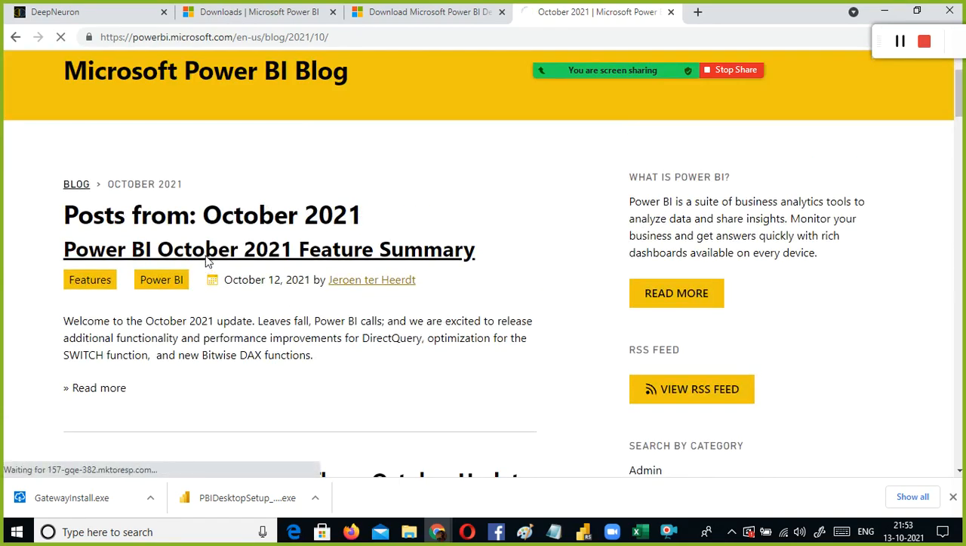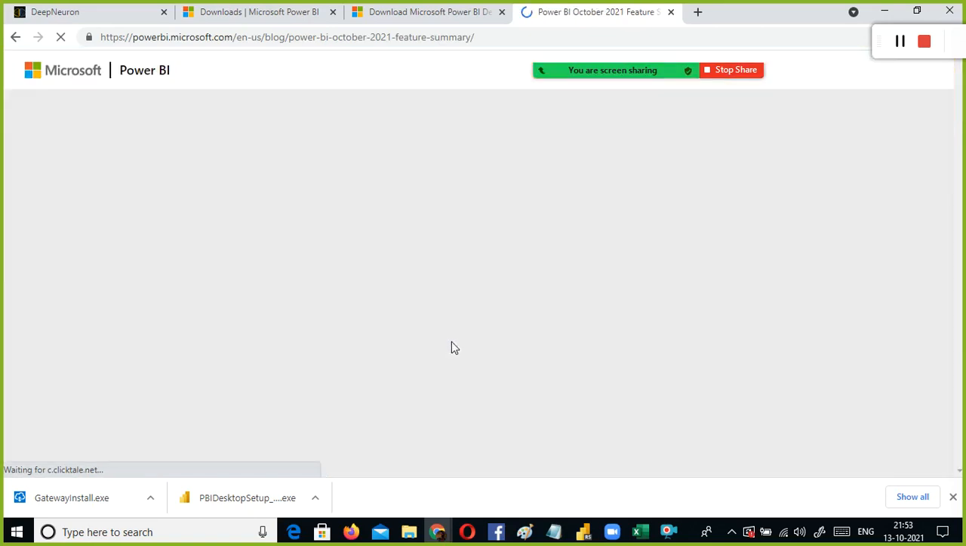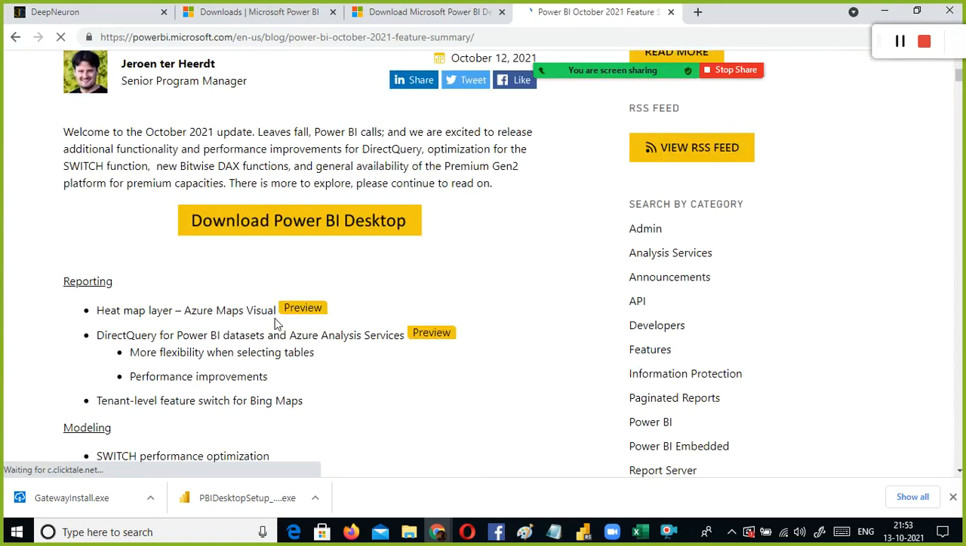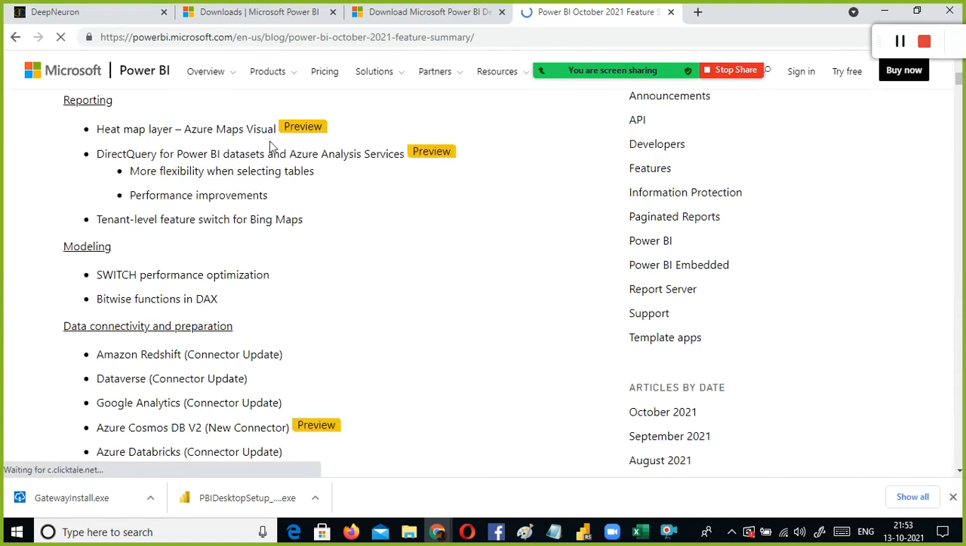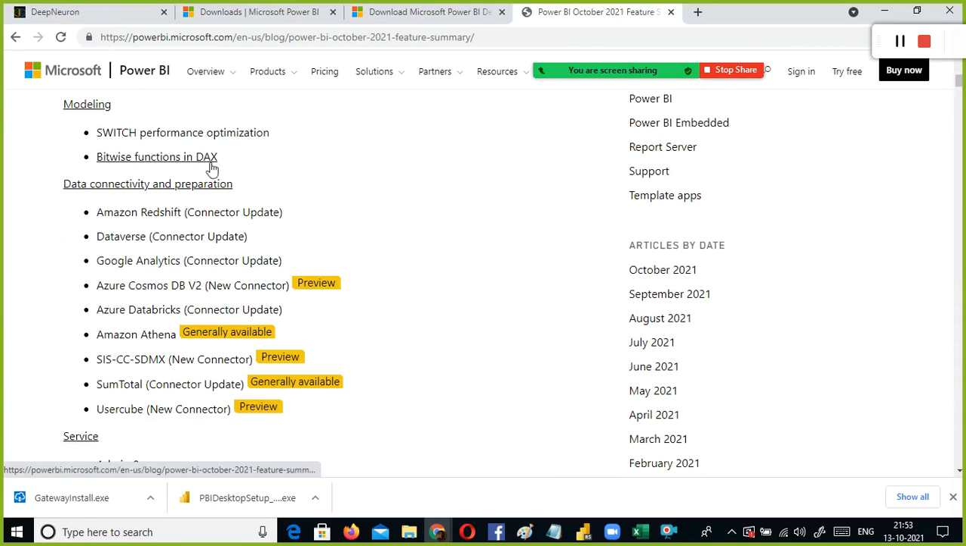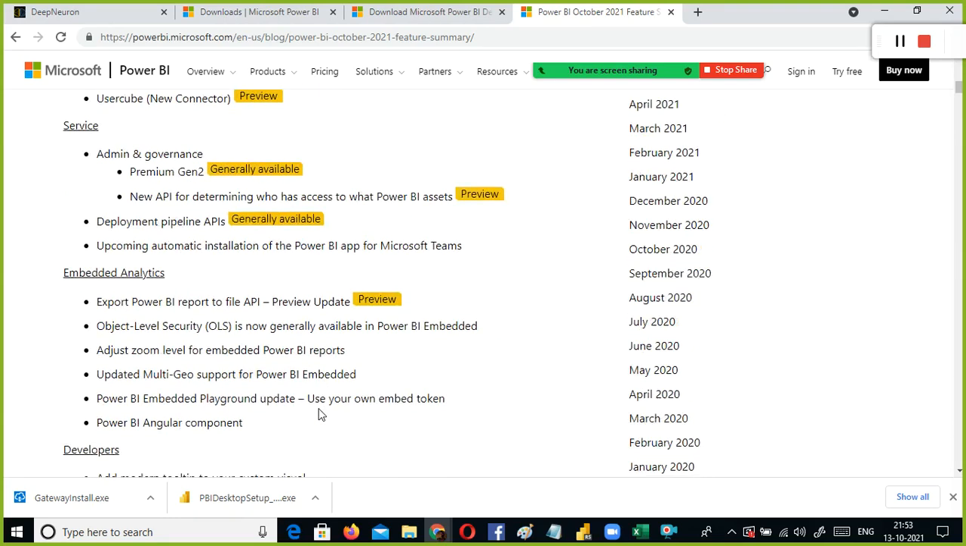Feature summary. Look here, October 2021 feature summary. What are the features they introduced in October? See, look here, reporting. In the reporting, they introduced heat map layer, Azure Maps visual, and modeling. They introduced switch performance automation, bitwise functions in DAX, and data connectivity. Look here, this kind of thing. Previews also they've given. You just go and check it.